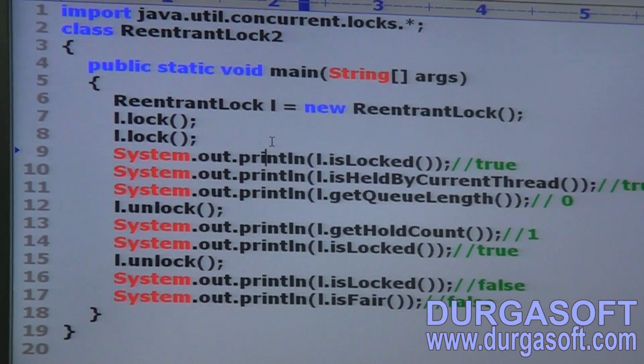Sir, how to use these methods? These are simple, minimum, important methods we use in this example. Just take this example and become familiar with the methods of ReentrantLock in this program. Beside every SOP, the corresponding output is also there.